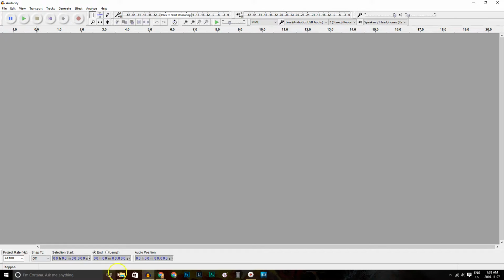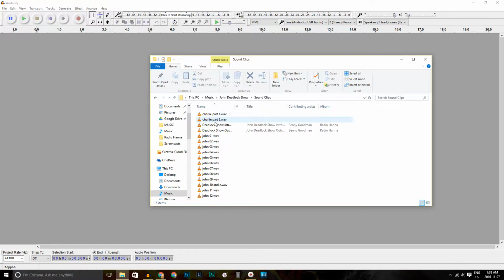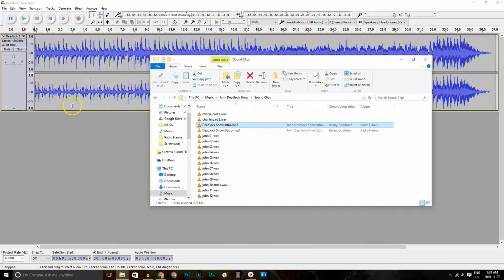So I'm just going to open a folder that has all of my music files and all of my sound clips from John's recorder. So we're looking at the sound clips, and I've got them organized by name. We're going to start with the Deadlock Show intro. Next, we're going to take the first sound clip from his recorder, drop it in there.